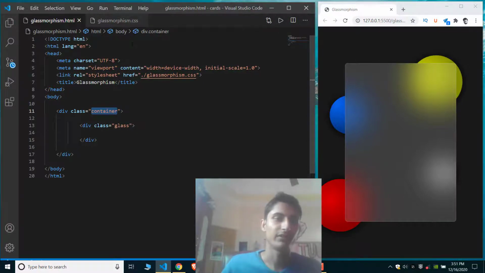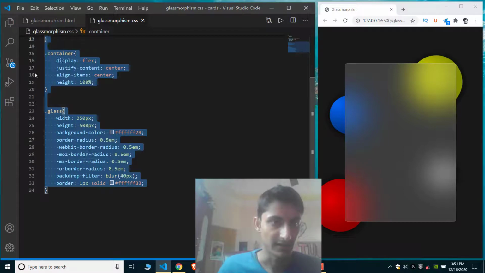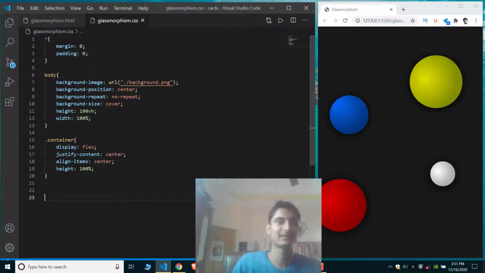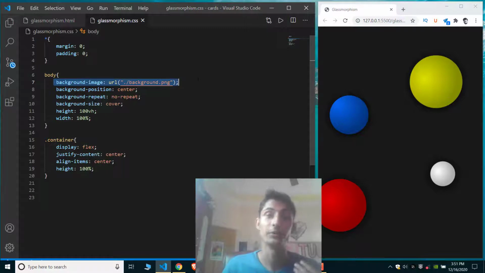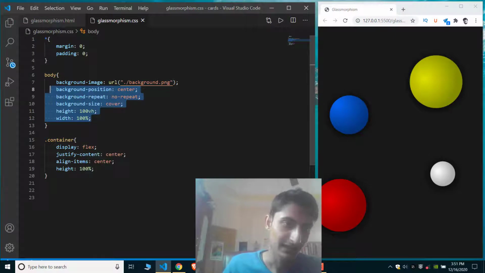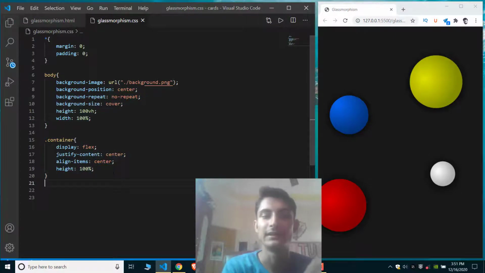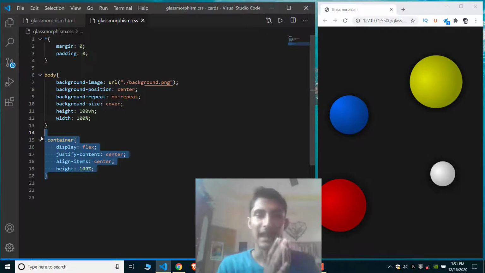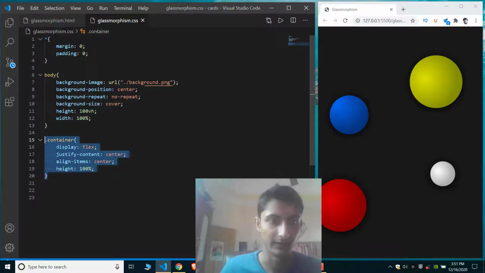Okay, and after this, let's go to the CSS part. Let me just delete all this code, and now we are left with this kind of result. Here you can see in the body we have given background image, and that's it. Height, width, these are the very common things. And here in container we just given a display as a flex, and justify content center, align item center. That's it. So because of this container CSS code, anything we are going to create will be in the center of our canvas. That's why we have given the code here.